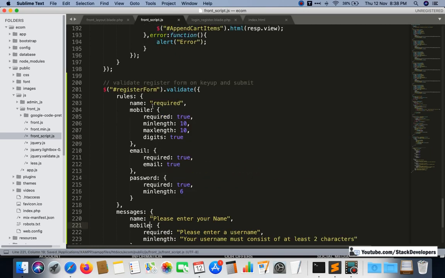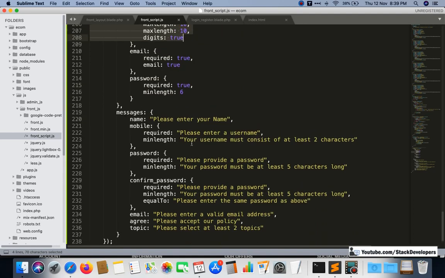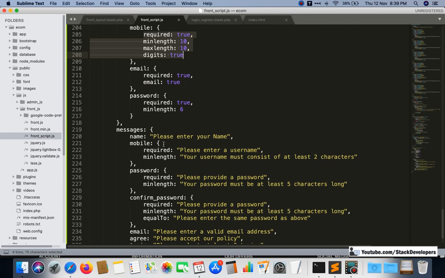See, if you are going to add a single validation, then these brackets are not required. Yeah, these brackets are not required if there is only a single validation. If there are multiple validations, then these brackets are required. Then you need to separate like this. So in the same way, you need to add the message as well.